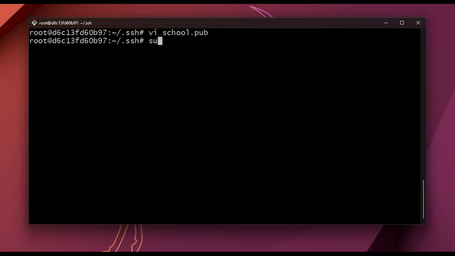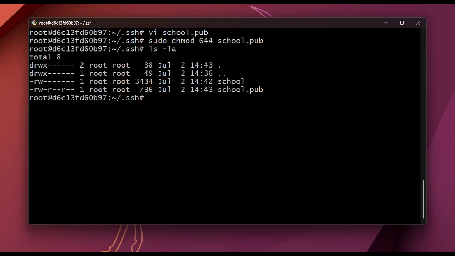To do that, use super privileges. Chmod, change the mode, and we said this is supposed to be 644 for this public key. Your public key is expected to have those permissions. When you ls -la, you see that you've set the right permissions for your public key.